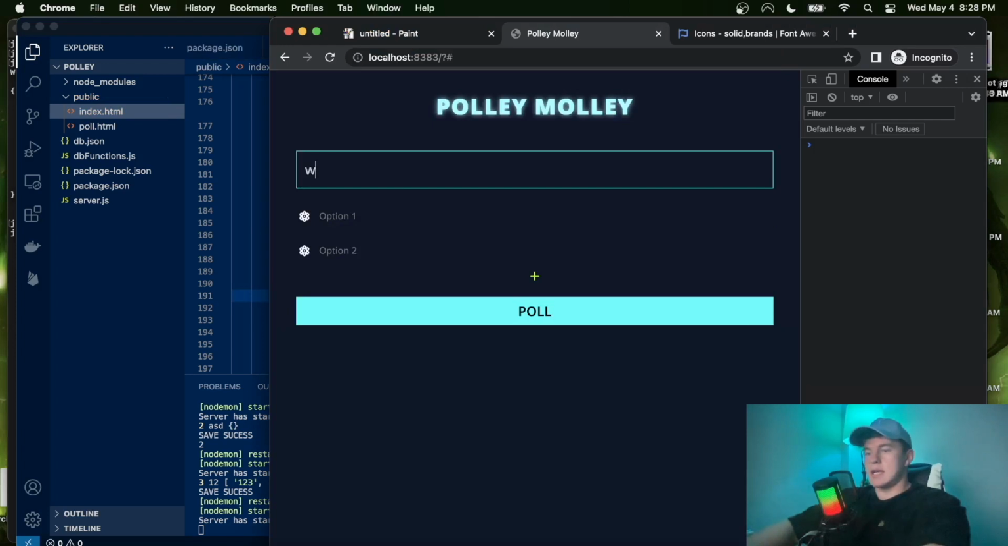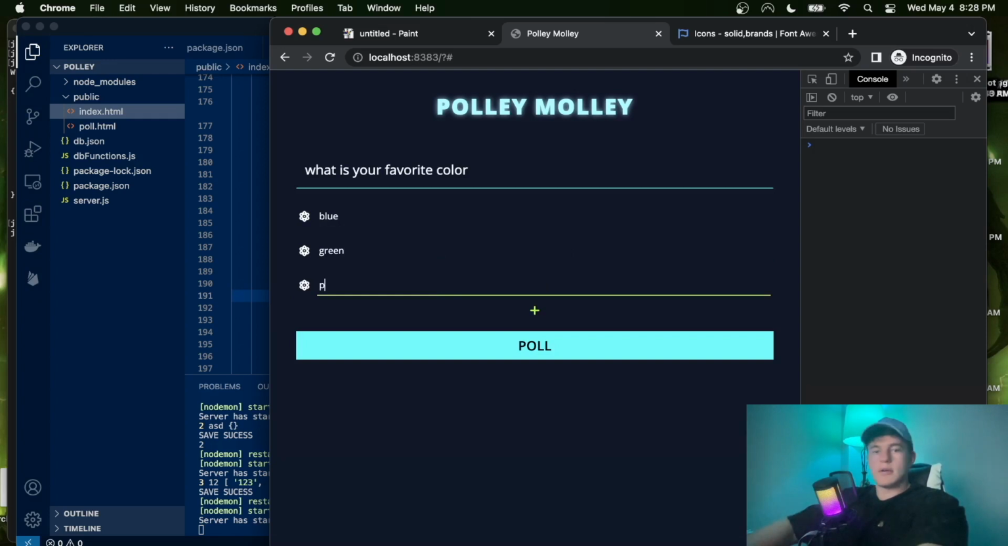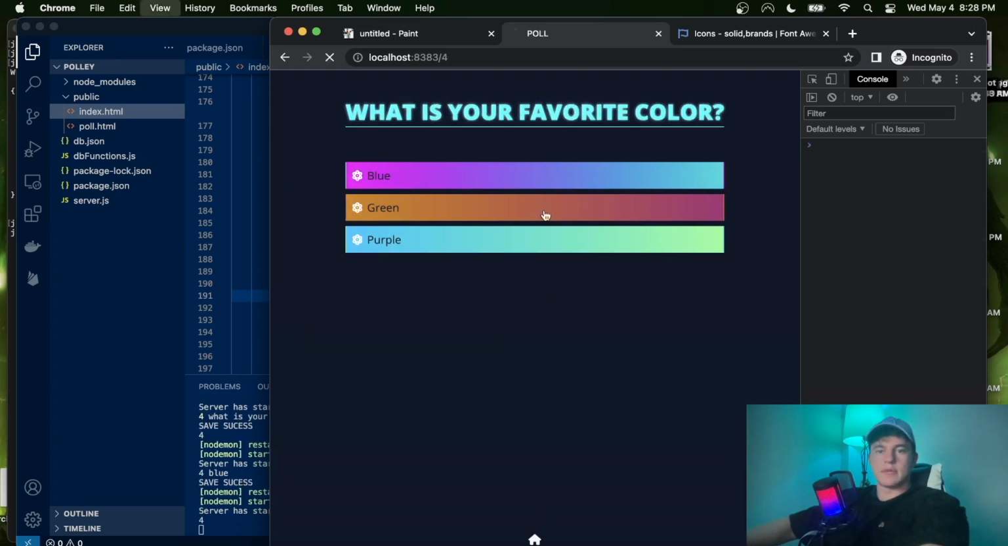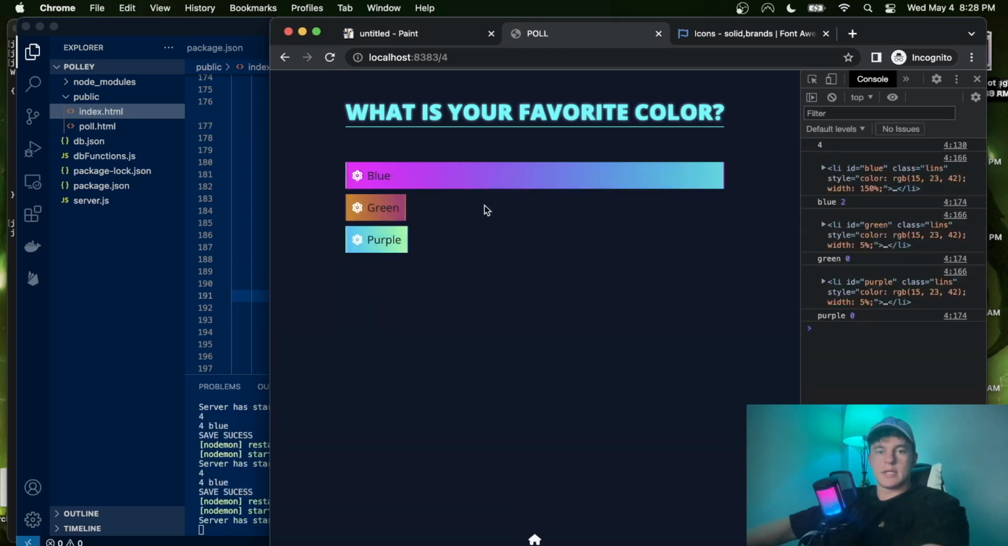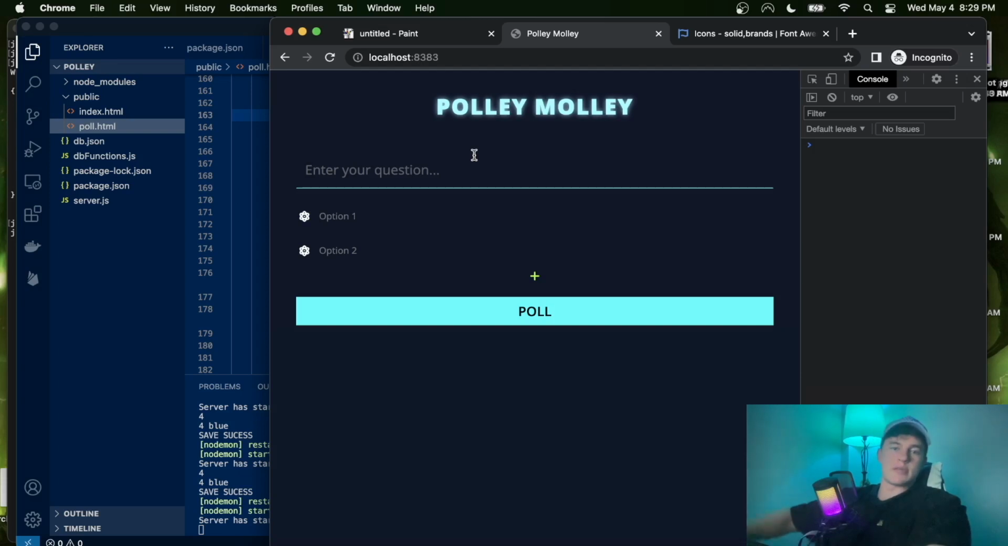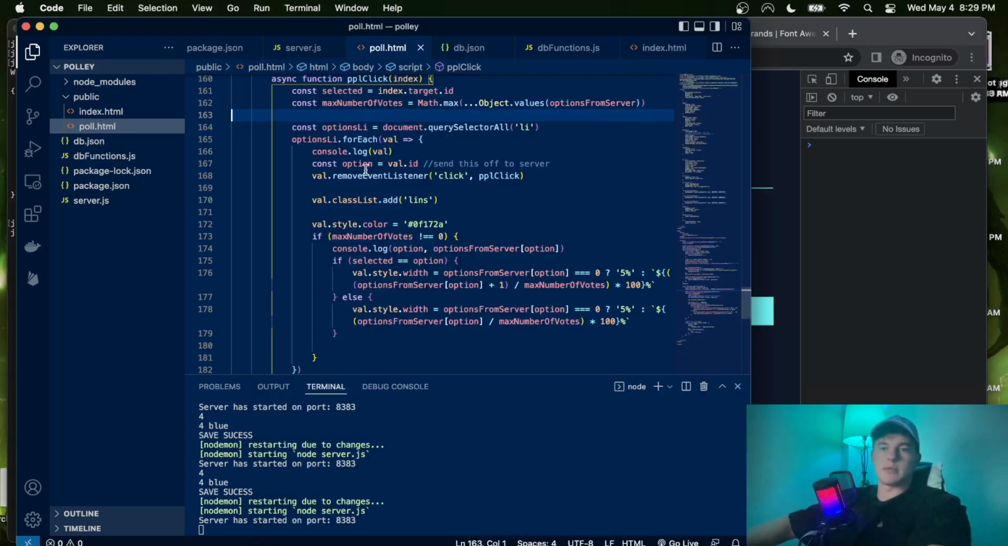And so now when I say, what is your favorite color? Let's just test out that question mark theory: blue, green, purple, poll. That comes up, we can click on blue, and then when we refresh the page, it's a different vote. Cool. The last step is to now switch out our JSON database for a Firebase database, so that the data is forever persisted.